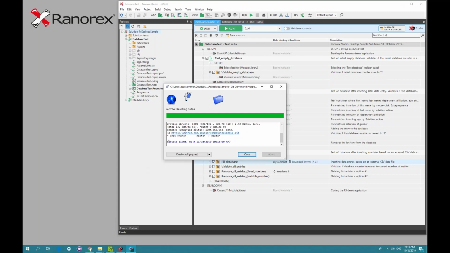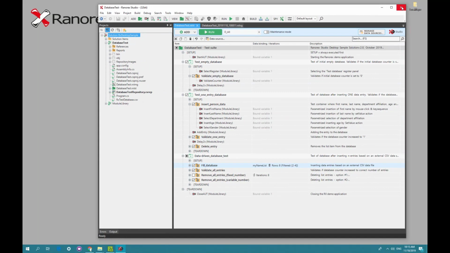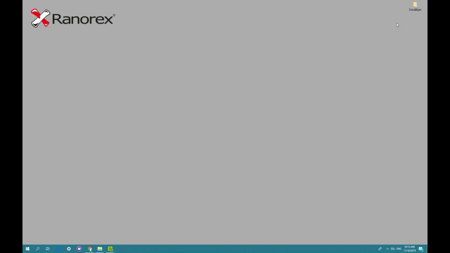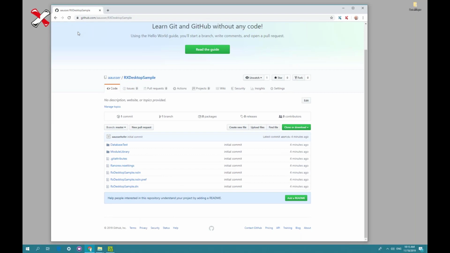So you can see I have now pushed my Ranorex test solution onto GitHub. Here you can see it was a successful push. So I close this window now, and I can also close my Ranorex Studio. Let's have a look at my GitHub again. I perform a refresh, I reload the page, and what you can see now is that my Ranorex test solution has successfully been uploaded into my GitHub account.